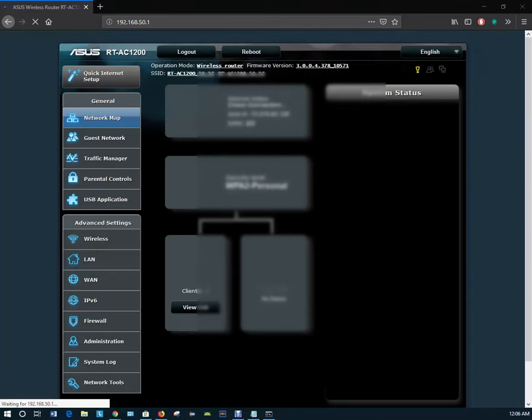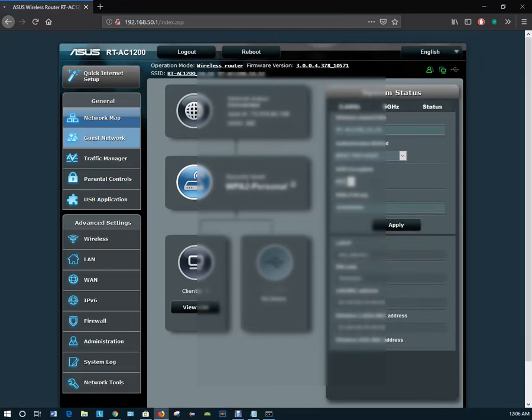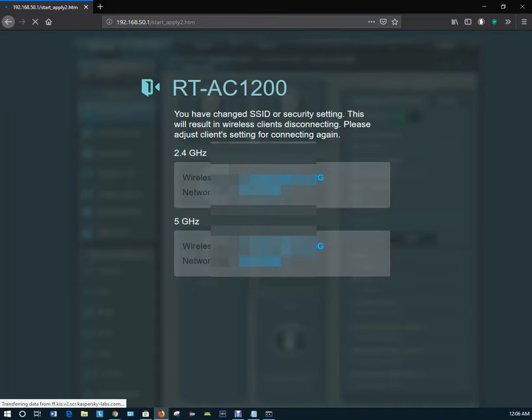Once again, it will take you to your router interface. And if you want to delete or disable the guest network, go to your guest network and just click on remove. It will remove the guest network from your router. Once you click remove, it will restart the router to save the configurations.